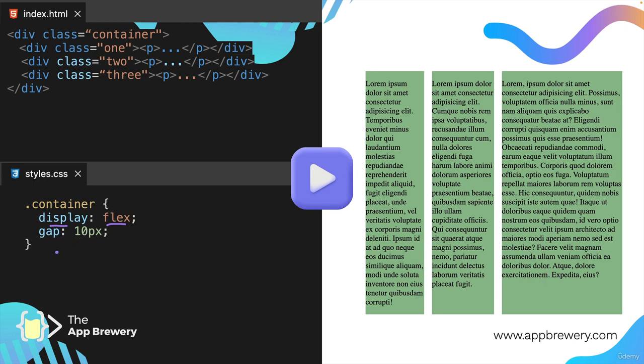Now, it's also got these great additional properties, like, for example, gap, where you can add in a gap between each of these items. And there's a whole lot more that we're going to cover in this module. And you're going to see just how flexible and easy it is to use Flexbox to create more complex layouts on our website.